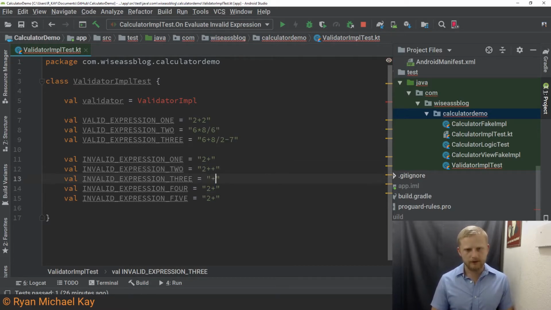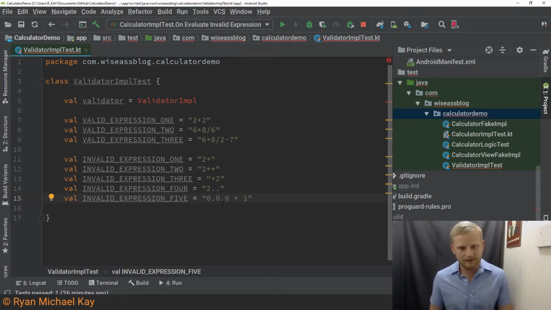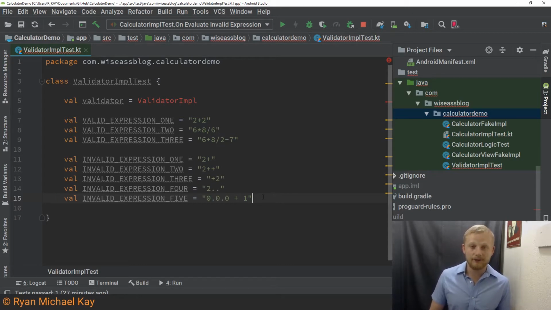We'll do an expression which just starts with an operator. If it starts with an operator, that's probably not going to work. Then we'll worry about some decimals here. So I don't want to see concurrent decimals, and I also don't want to see something like 0.0.0 plus 1. That doesn't really make too much sense either. So I'm sure there's a lot of other things we could add in here, and it really just depends on how badly our users really want to break the calculator.